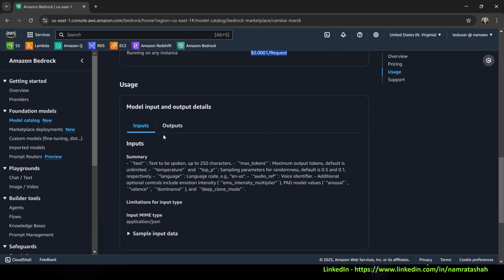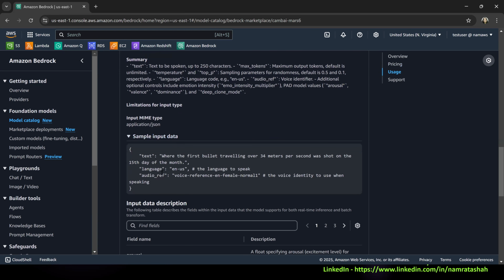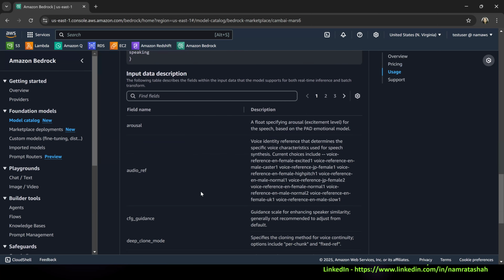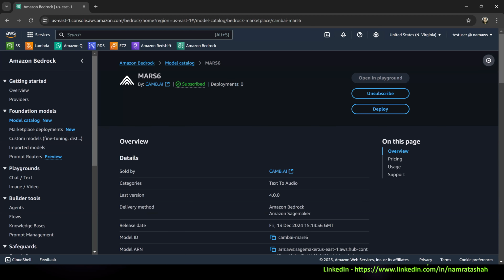There are some inputs, outputs right there. There is some sample input data, right? Some input data description, additional resources like a sample notebook, a Git repo, going to the Camp AI website, and support, right? So you can either subscribe or unsubscribe. In my case, I've already subscribed to this model, hence you are seeing subscribed and an option to unsubscribe. Or if you want to go ahead and deploy, you can certainly deploy this.